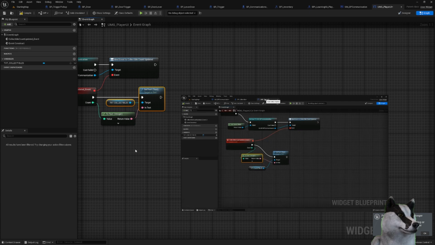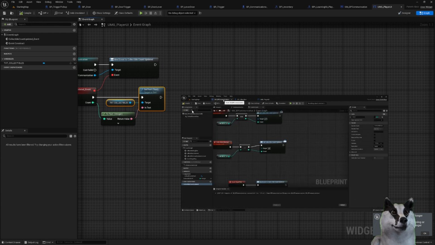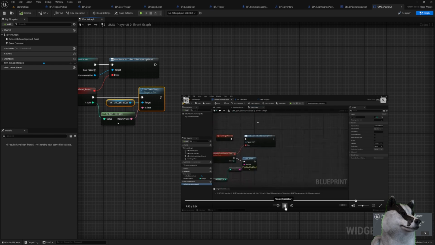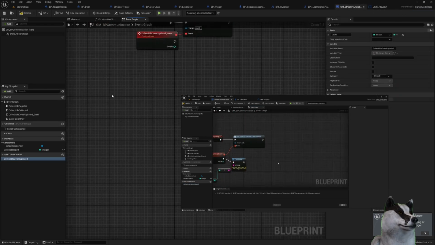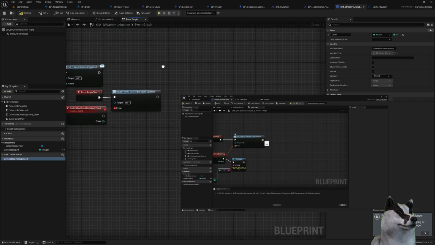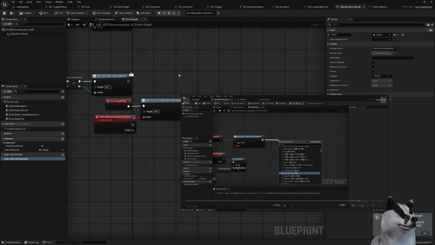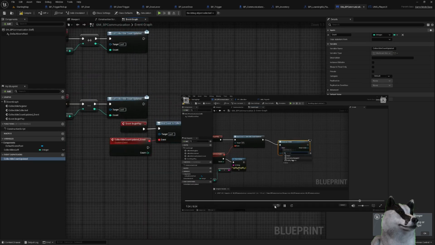We're still not actually adding that user interface to our screen. I'm going to go ahead and put it in the game mode to make it simple. After we have bound to this event here, we're going to go ahead and create and display our user interface. So we'll drag off and do create widget.